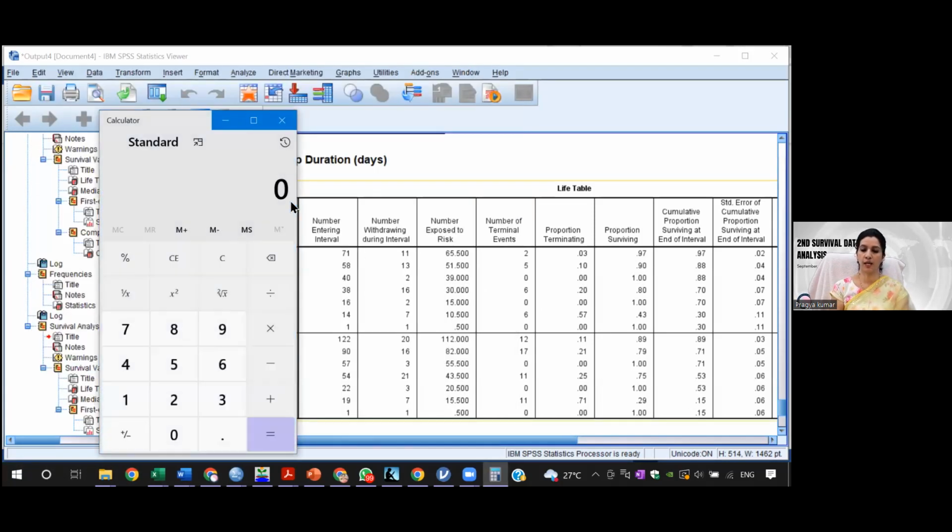If I have to calculate the cumulative proportion for this year, what I'll do is 0.97 into 0.90. So in survival, that cumulative survival, whatever we calculate, that is multiplicative. It is not additive. So if you multiply, you can see it is 0.88 or 0.87.